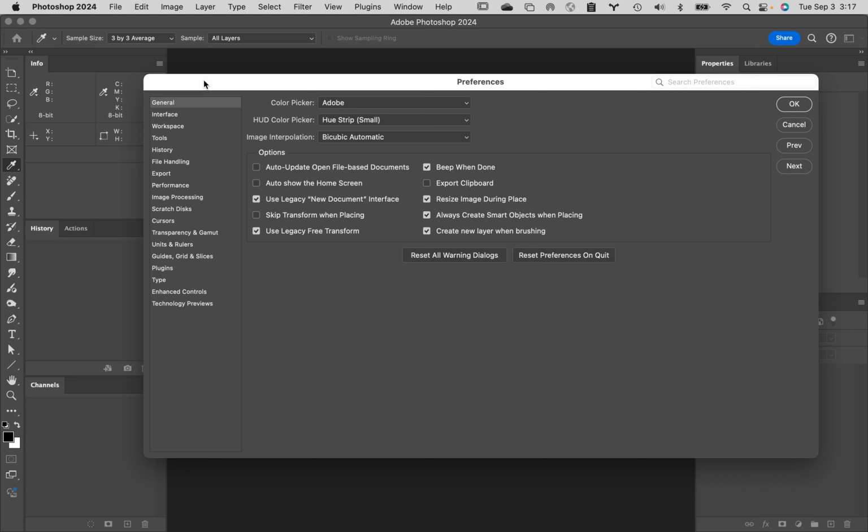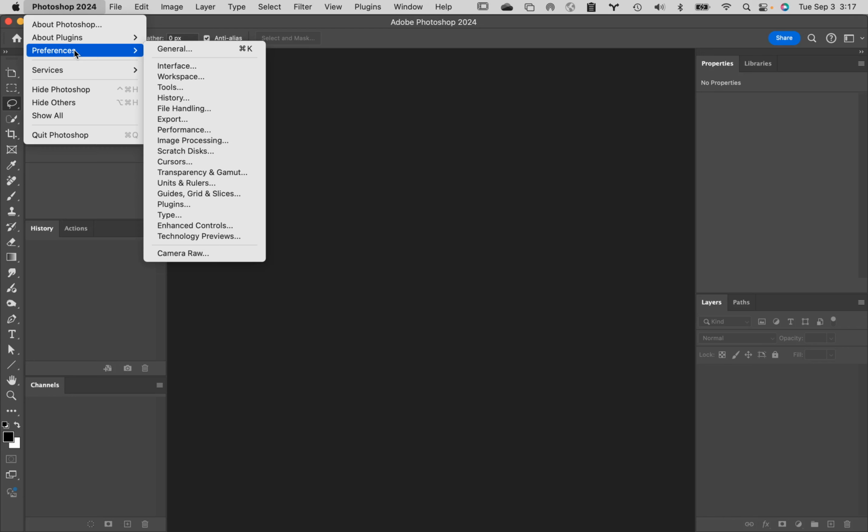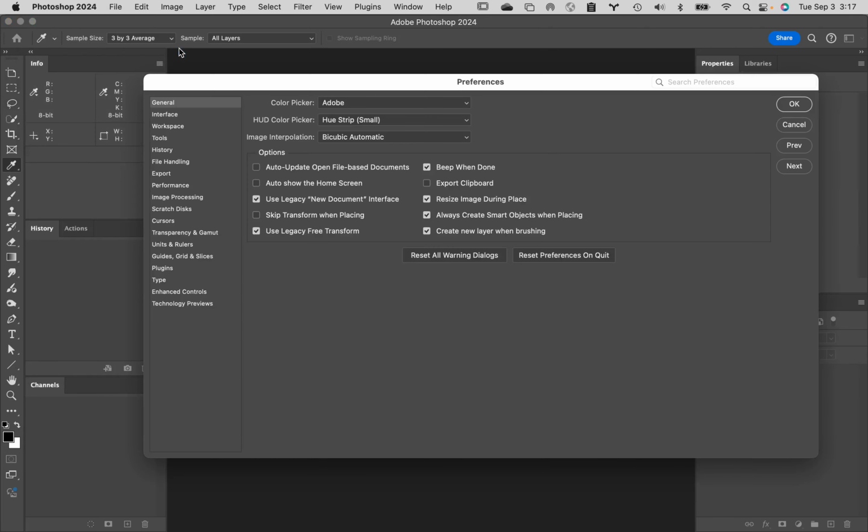So again, this is one of the few times I'm going to ask everybody if they're on this page. Yes? So up to the Photoshop menu, down to Preferences, and across to General. You can actually pick any of these. It'll open up the same window, but this just picks General as the starting point. All right, we all good?